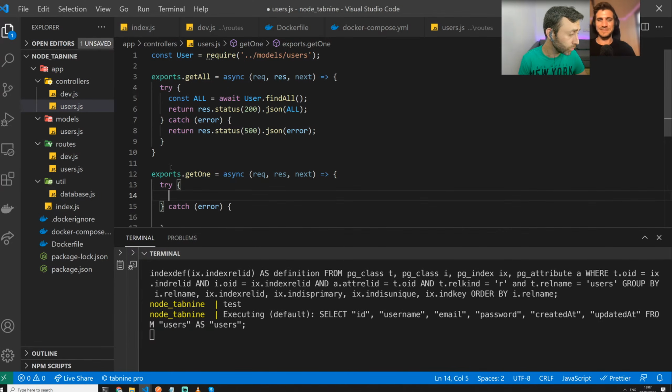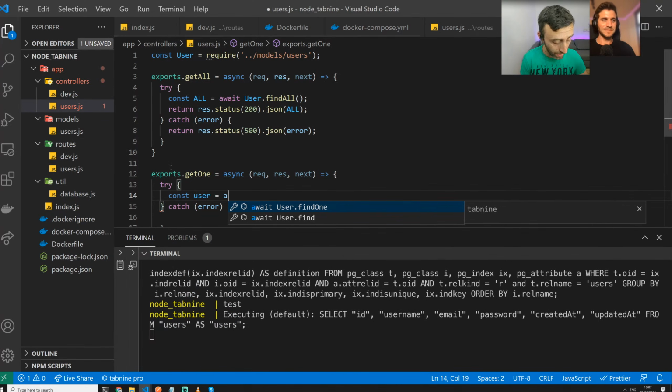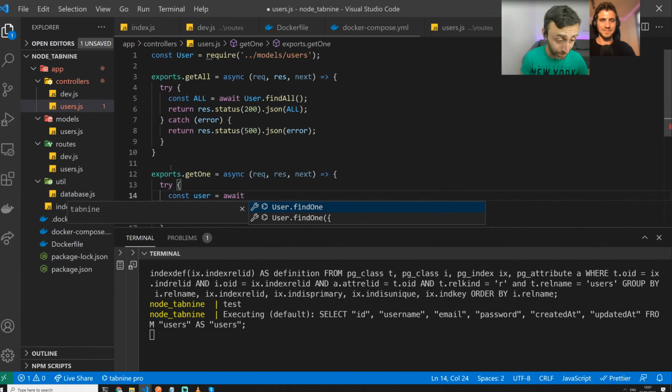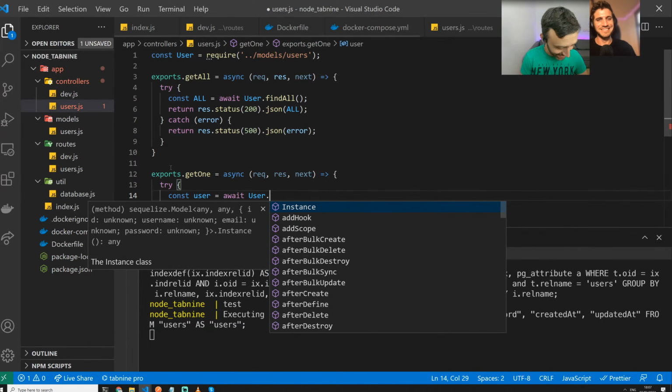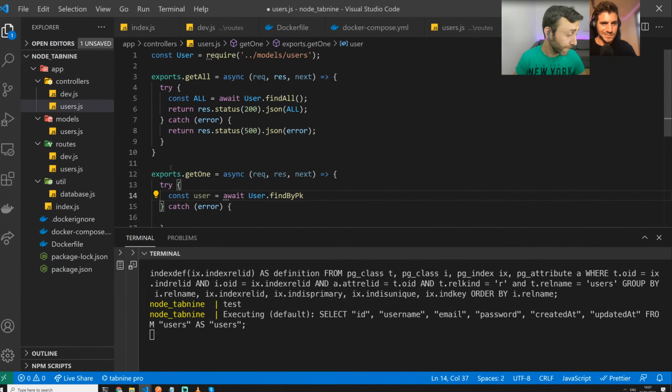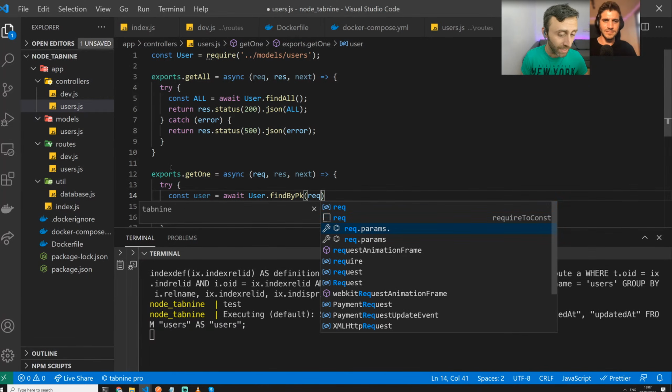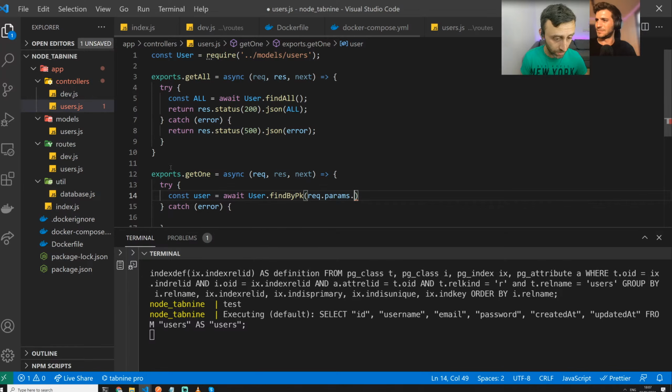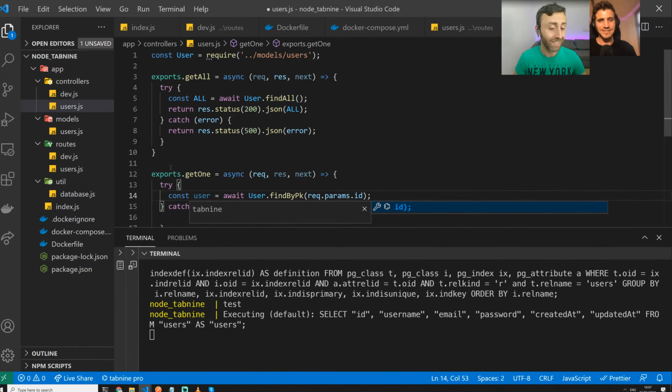And then we can find a user, const user equal. Const user dot findByPk, which stands for primary key. And here they rewrite something which could sound strange. Thank you, Tabnine. req.params.id. And this is what we will pass from the URL. Okay, I'll show you this.